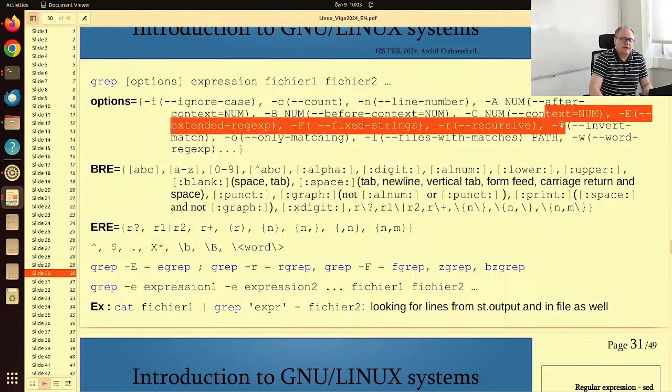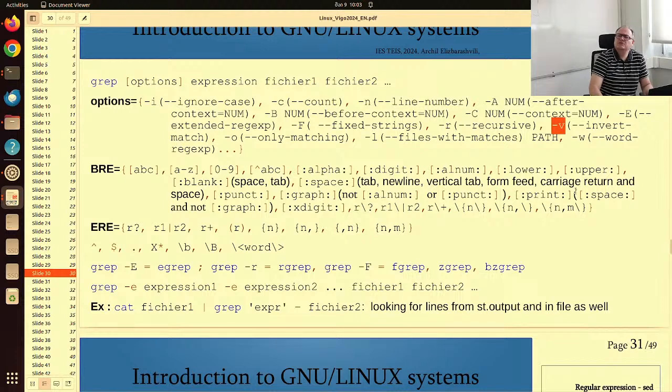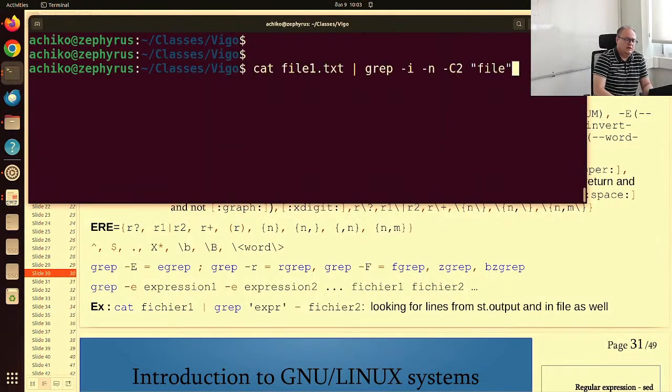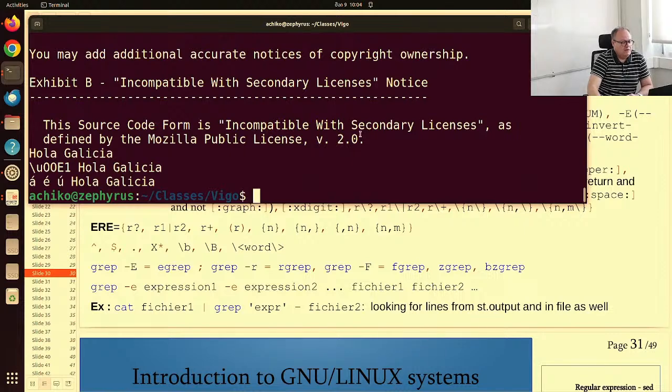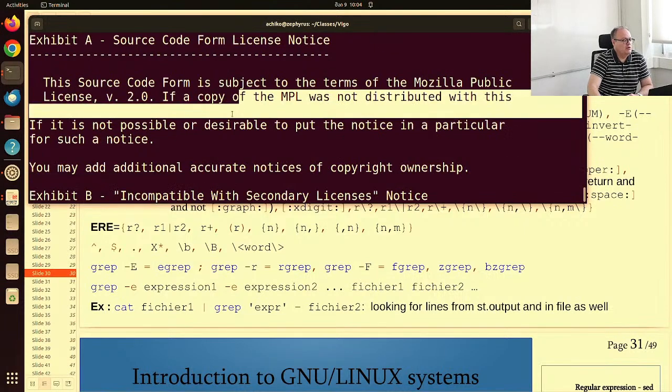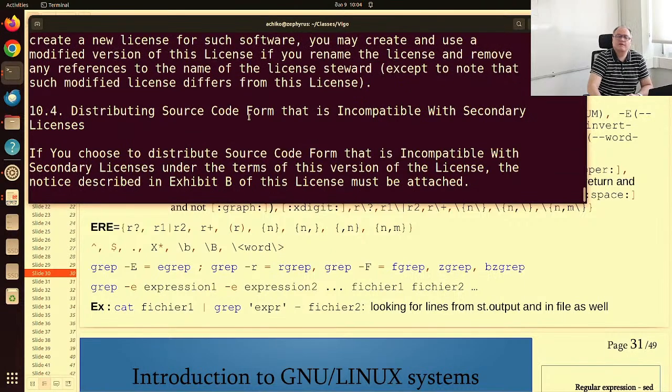Minus V, invert match. What should it be? Please help. Minus V. What should I get? What is your name? Grace, please. Minus V. This is the invert match. What should I get on my screen? If grep file prints all lines containing file, with minus V, I should get all lines not containing file. So in these lines, I should not be capable to find any line that contains file somewhere.